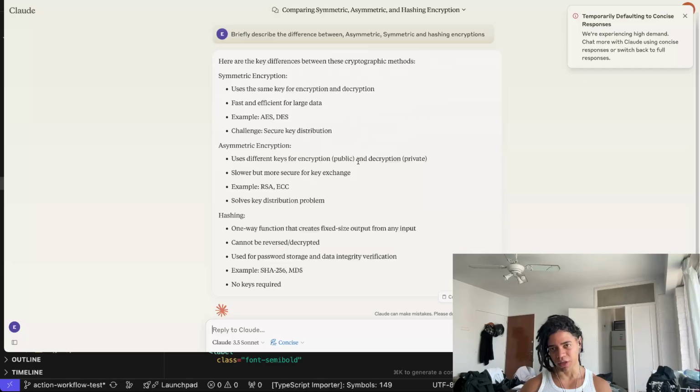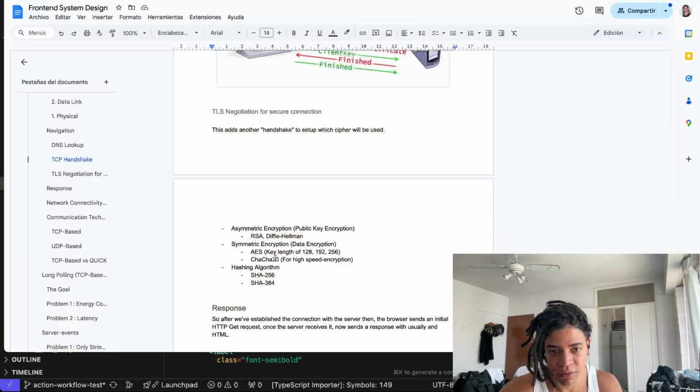This is asymmetric encryption because it generates a public and a private key. The public key is for encryption and the private key for decryption, and usually that's stored on the server, most likely. It's slower but more secure for key exchange. And then you have RSA, ECC, interesting, RSA, Diffie-Hellman.